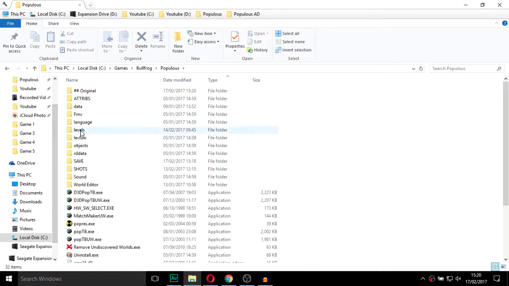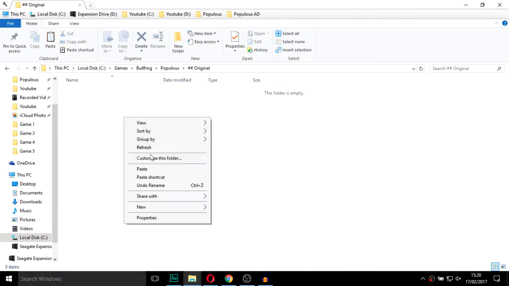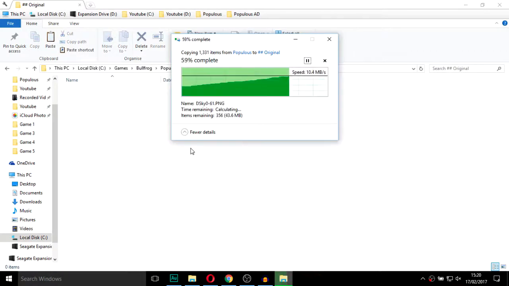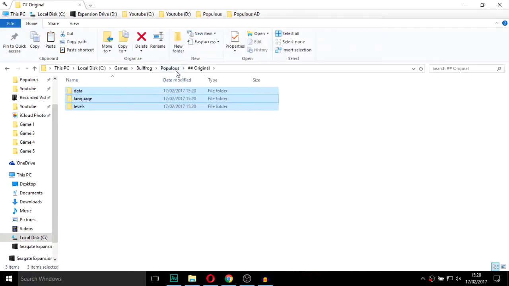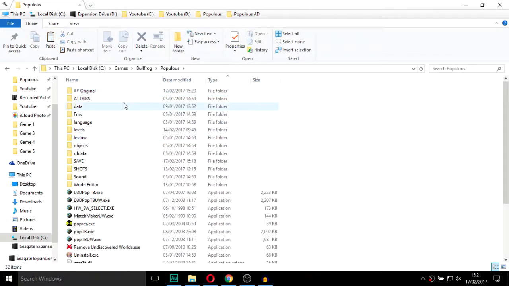Okay, and then what you want to do is copy your levels, data, and language files. Copy those and put them into your original folder. So now you've got a backup of your original game. Those are the three main folders. And I put the hashtags in there just so it arranges itself at the top. Explorer froze.